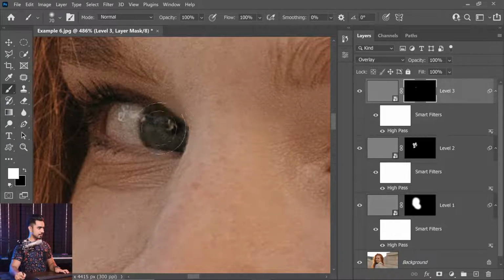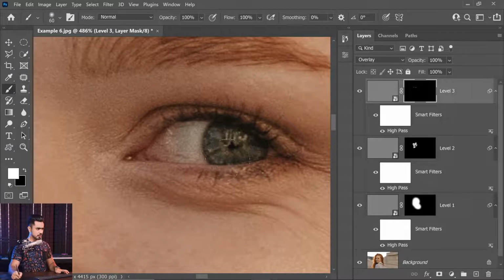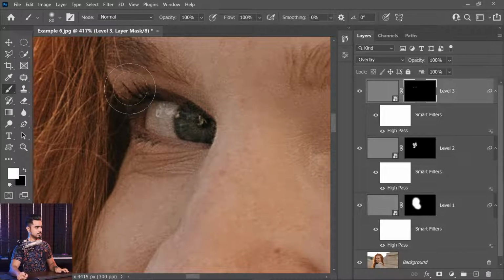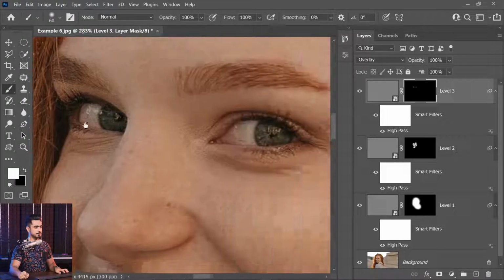Similarly, you can do the same with the other eye. You can also do the same with the edge of the eyes if you wish to. Some edges you can just dab in a little bit here. You can dab in the highlight areas a little there. You can have some edge details here as well.